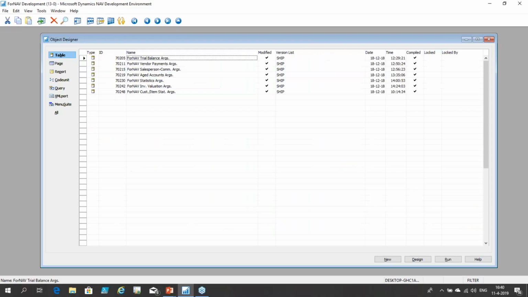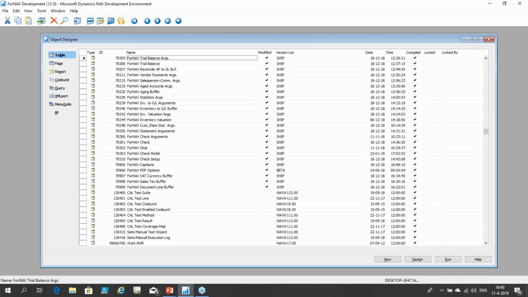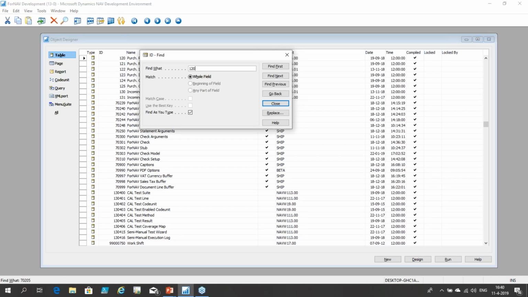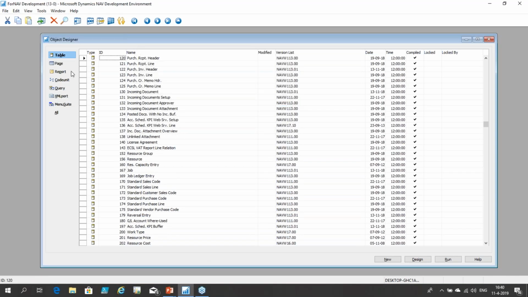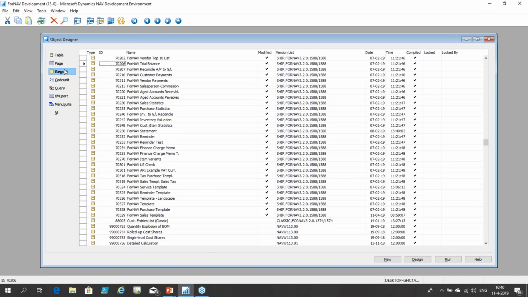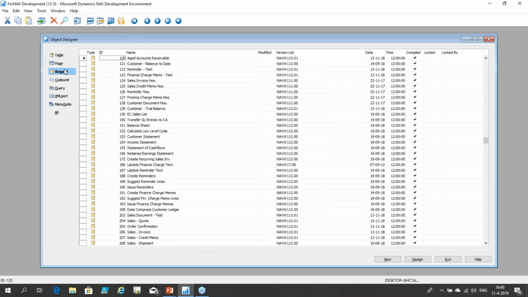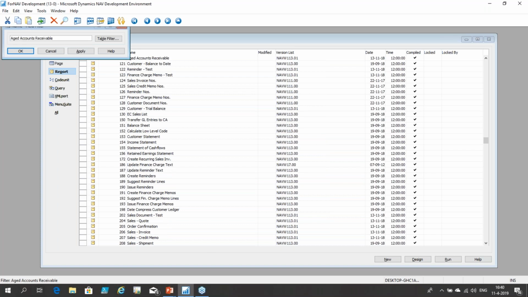The example that I want to show you in the ForNAV report pack is the aged accounts receivables report. Again, I would like to compare the standard Microsoft report with the one from the report pack.